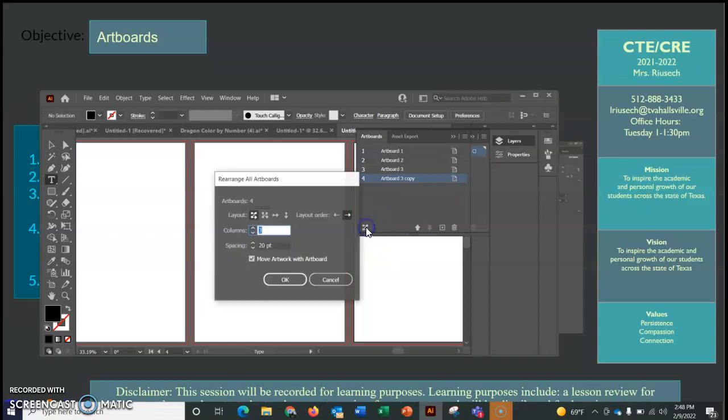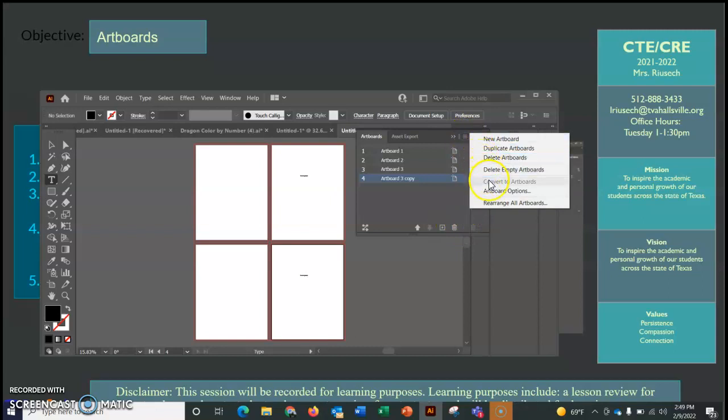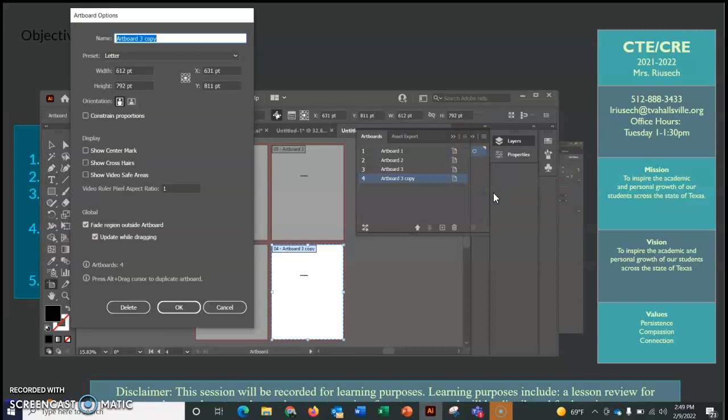Remember we talked about rearranging those, and you can put them in different rows or columns. This will do it by rows, and this will do it by columns. So let's do it by columns. Sorry, rows. You'll see that we now have two rows. It actually would have been identical if I had done it with 2 columns because there are only 4. And then remember, you can get to your artboard options by clicking on the three lines and opening your artboard options.